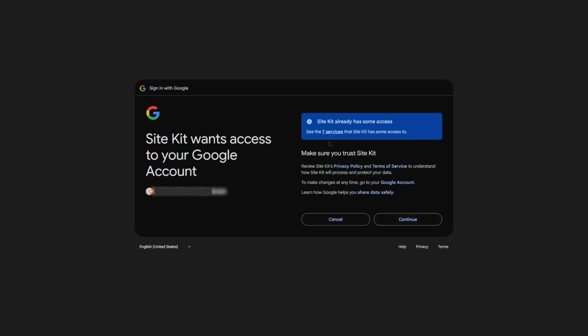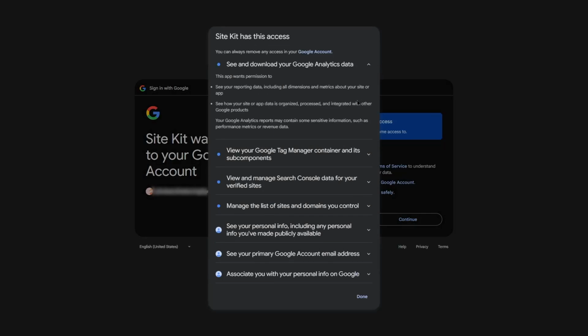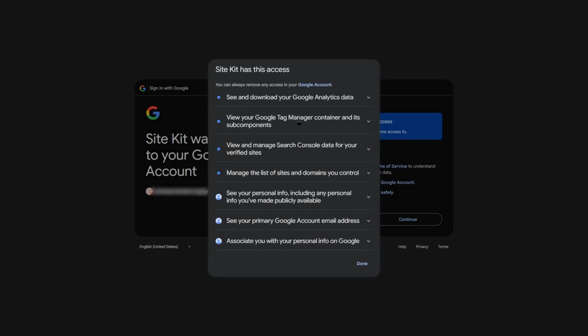Now, if you have previously given some access to Site Kit, you're going to see there are some services. We previously gave access to some services. That's why we're not seeing those services here. But we're going to click on these 7 services so we can see what these are. These are see and download your Google Analytics data, view your Google Tag Manager container and its subcomponents, view and manage Search Console data for your verified sites, and manage this list of sites and domains you control. Here are some other data that Google Site Kit has access to.